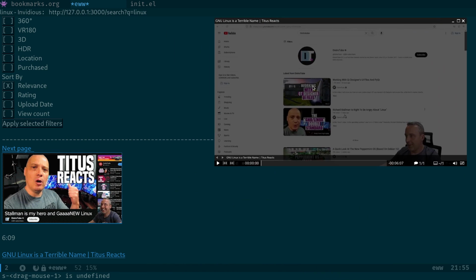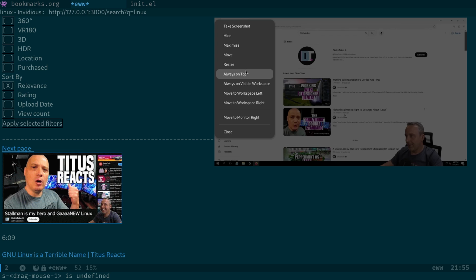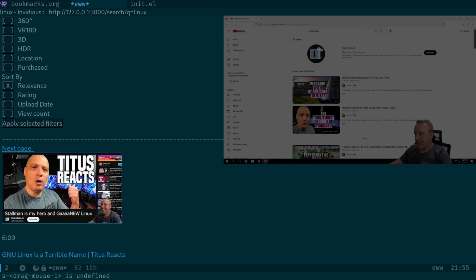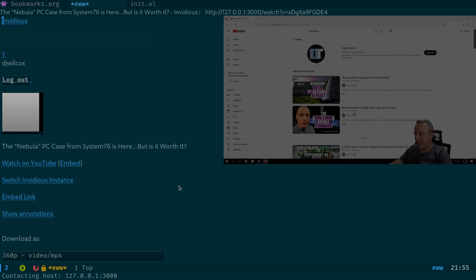mpv does have an always-on-top mode by pressing capital T, but it doesn't seem to work in GNOME. So what I do is press Alt space, which brings up this menu, and you can do always on top. So again, we'll just go through and do it a few different ways. So we'll have a look at this page.